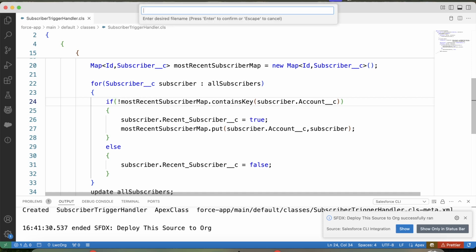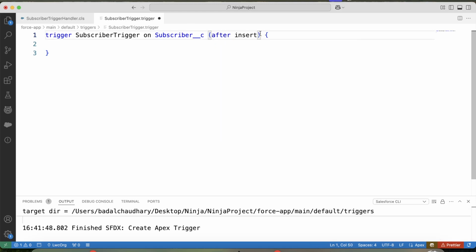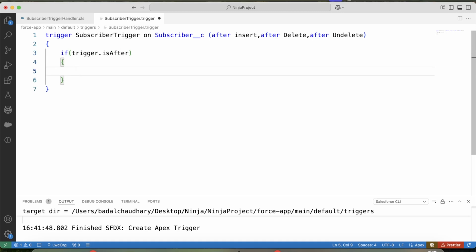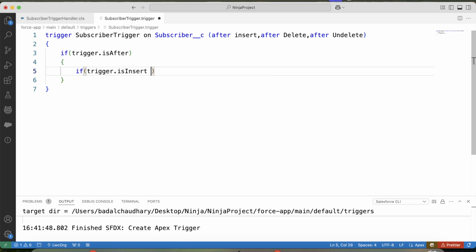Now let's create a trigger. Let's name it subscriber trigger. It is obvious that our trigger will be on subscriber object. So let's write subscriber here. And we will use after insert, after delete, and also after undelete. Let's apply a check for after event, and inside it, first we will apply a check for insert and undelete like this.